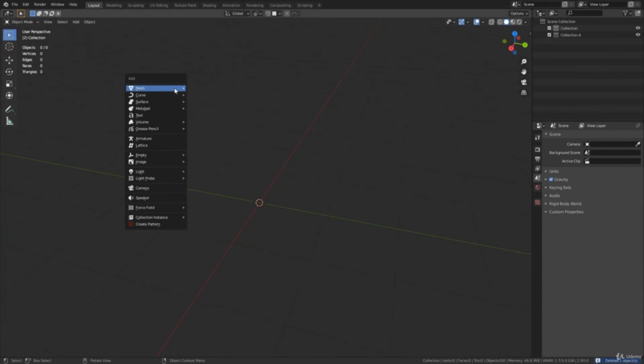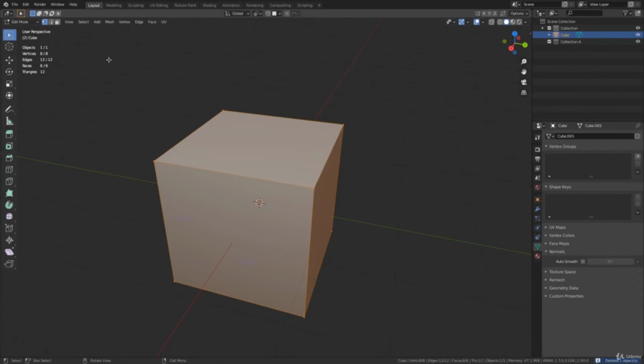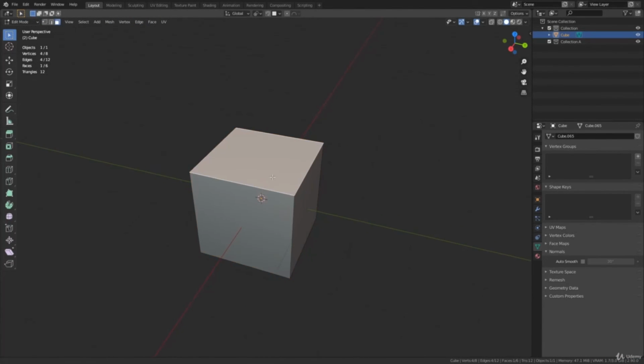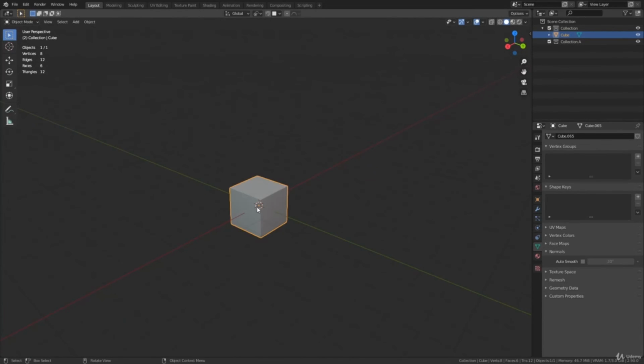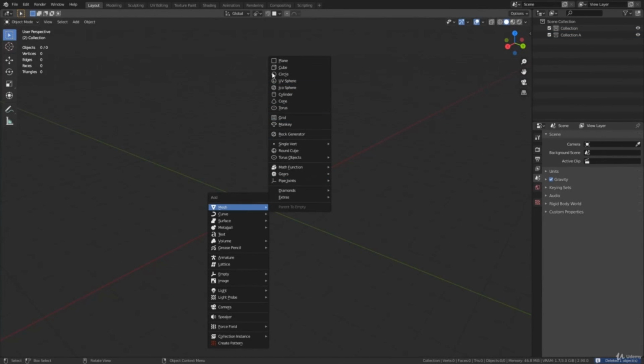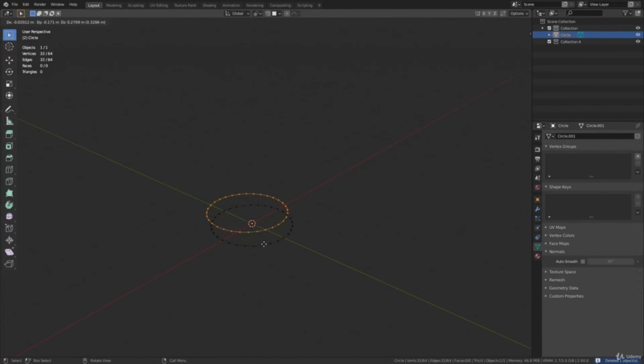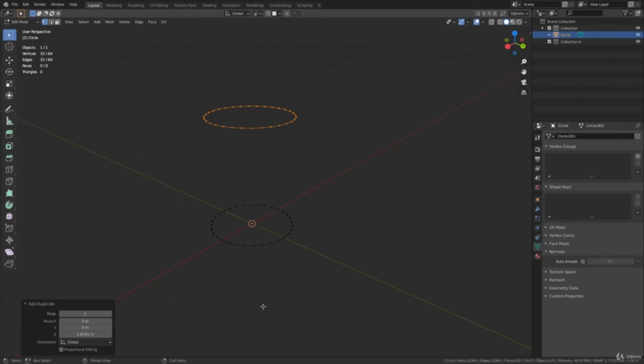So I will just add in a cube again, and I'll talk about the edge menu over here. Now let me just talk about bridging edge loops. If I were to just add in a circle over here, like so, and maybe press Shift D and move it up so that you have two circles. What if I wanted to just have them join together and have them form different faces?